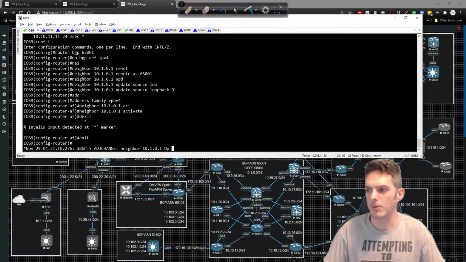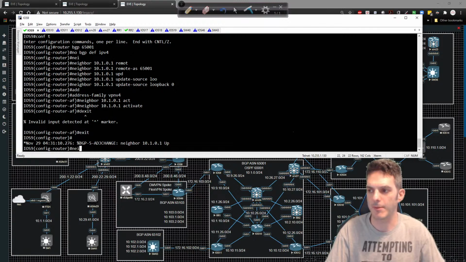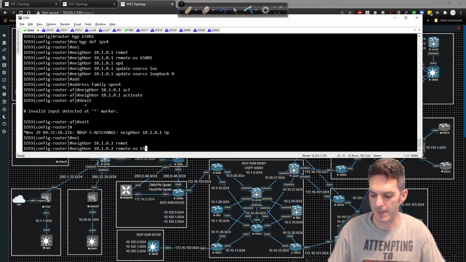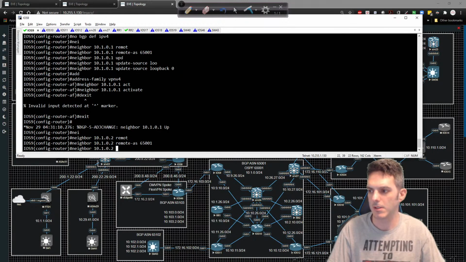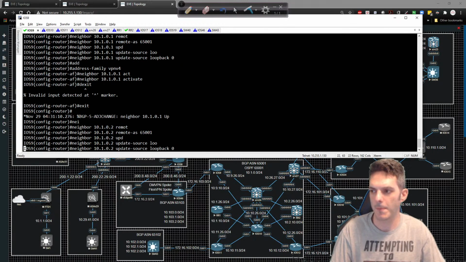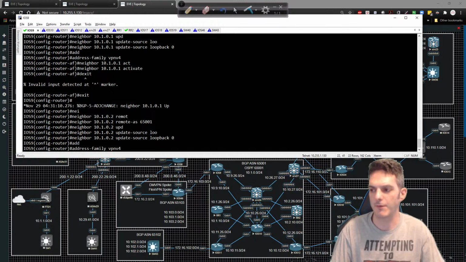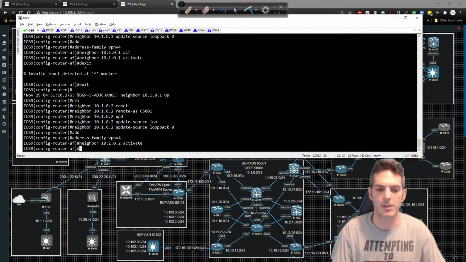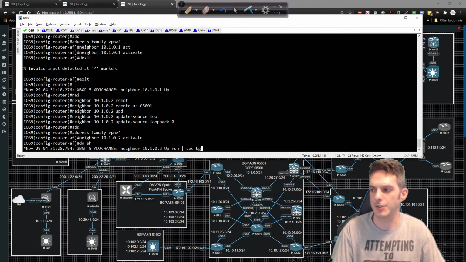And then we'll go see that the peering's up. We'll type in neighbor of 10.1.0.2, remote AS of 65001, update source loopback 0, and then address family VPN v4. And we'll swap that 1 out for a 2. Now, do show run section BGP.